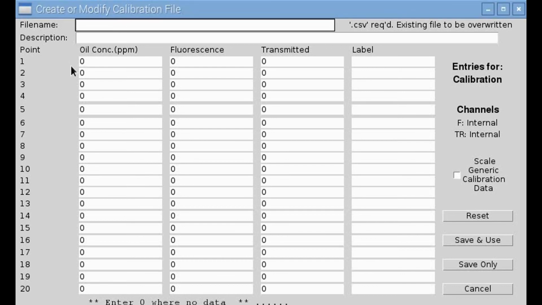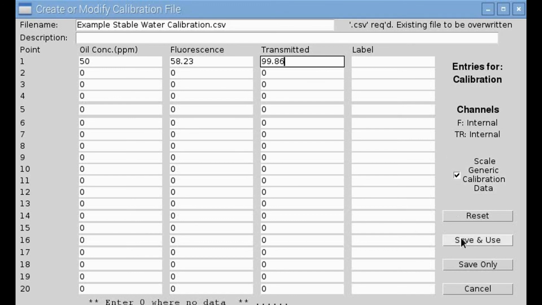Let's start by adding a calibration file name. We can call this one example stable water calibration.csv. We can then enter the oil concentration found by the OilWatcher benchtop or lab analysis, the averaged fluorescence values from readings 2 and 3, and the averaged transmitted light values also from readings 2 and 3. We can then scale this to the generic calibration data.